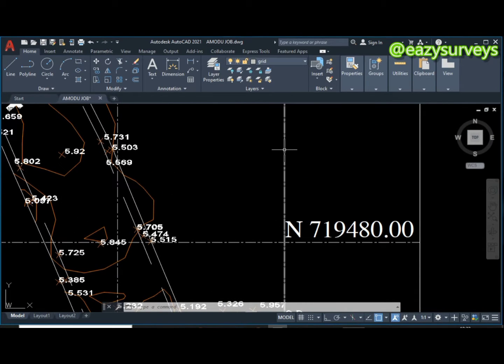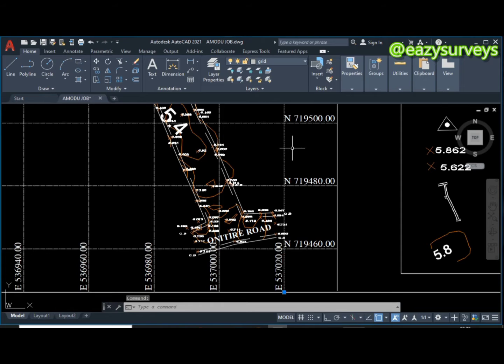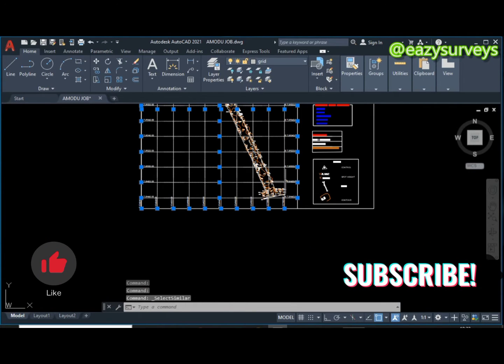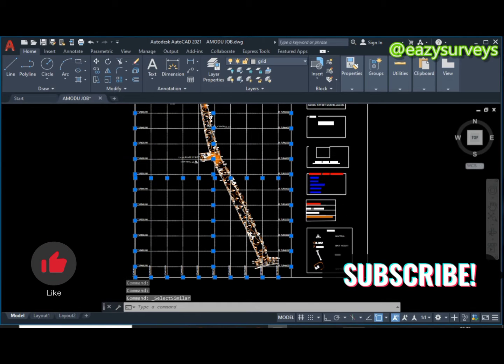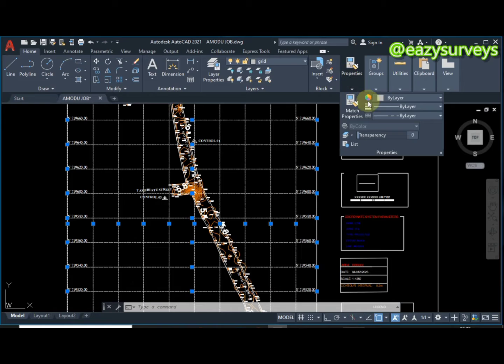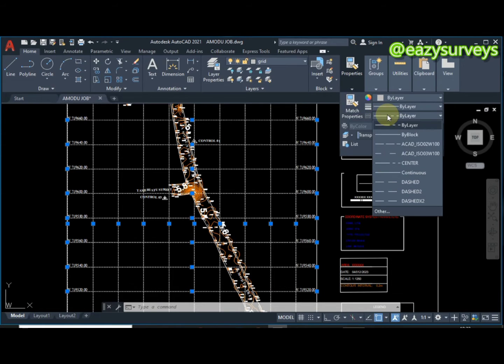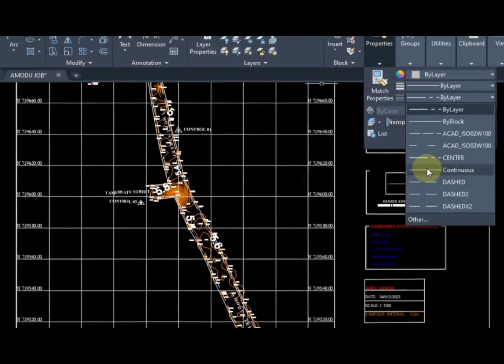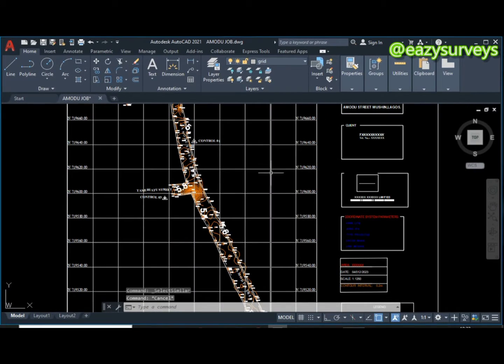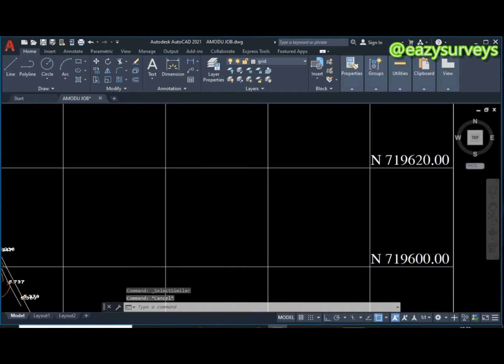So I'll click on one of the lines, then I'll right click, then go to select similar. So it's going to select other line features. Then I'm going to come to my properties, then scroll down to by layer, then make it continuous. Alright, then click on escape on my keyboard. So the lines are now continuous.